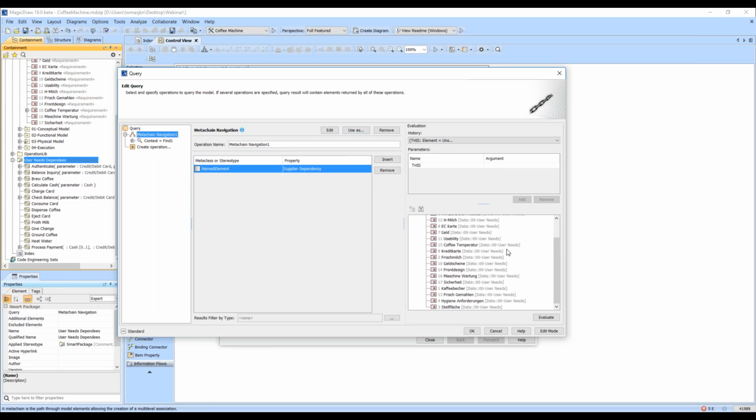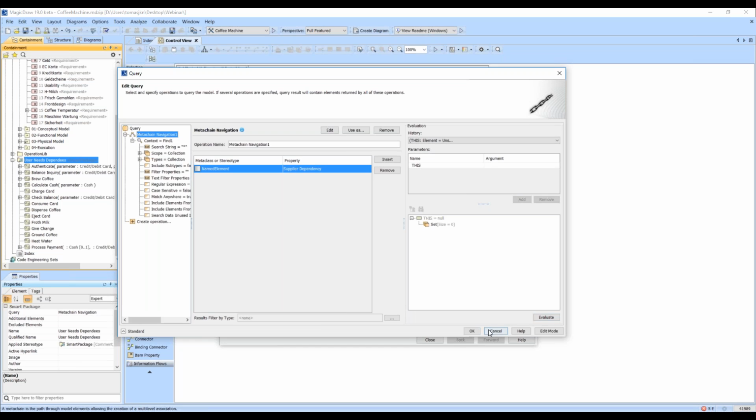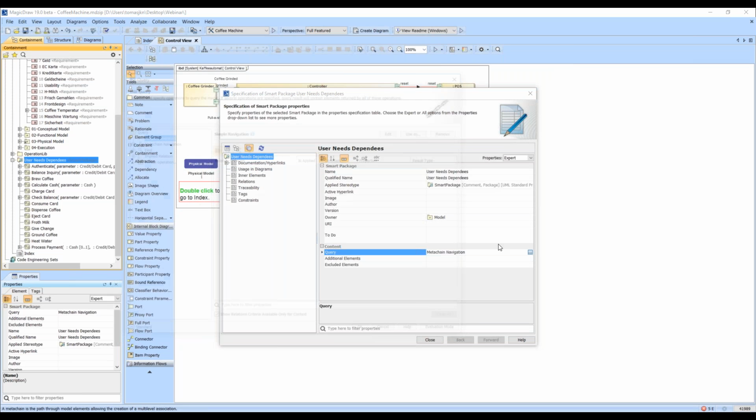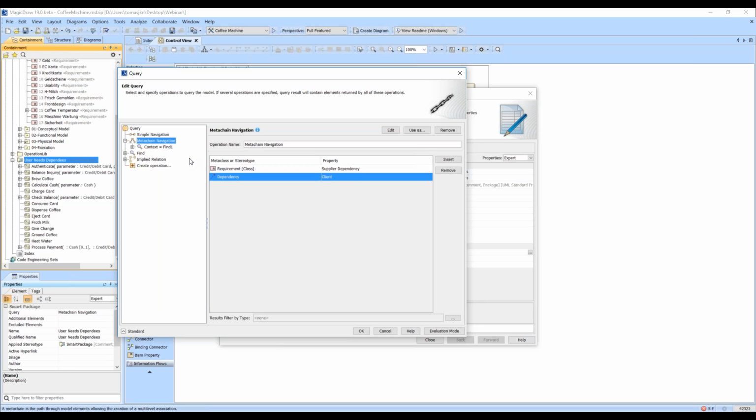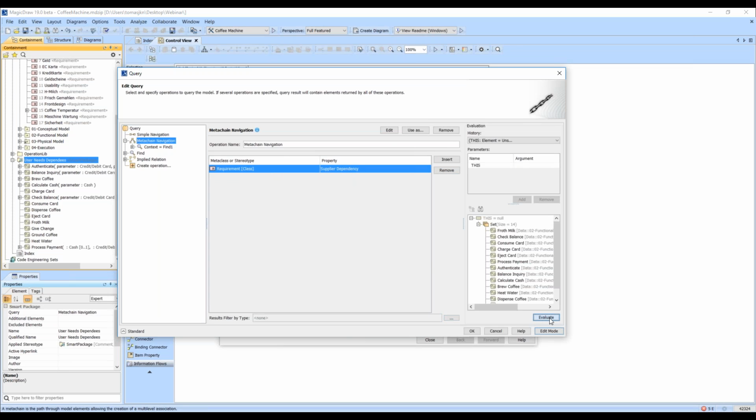Again, we made one step of a meta chain. We can run evaluation, see if... interesting. Okay, let me try again. Okay, meta chain. Okay, requirements. Yeah, so starting from this thing, let's say we want to evaluate that.